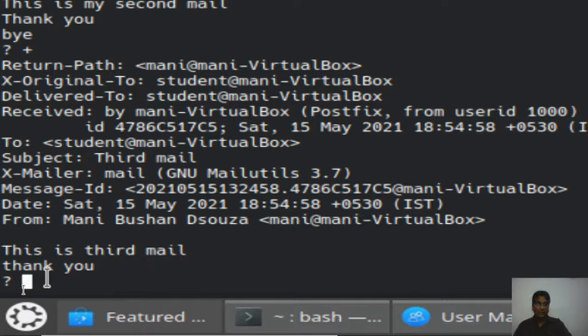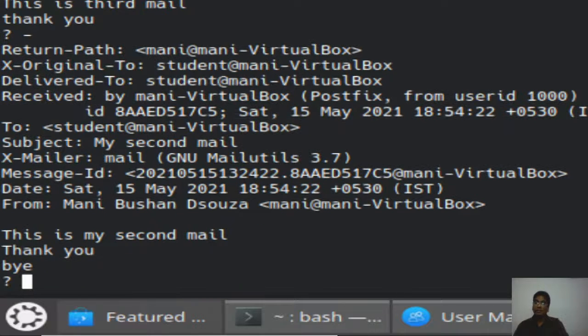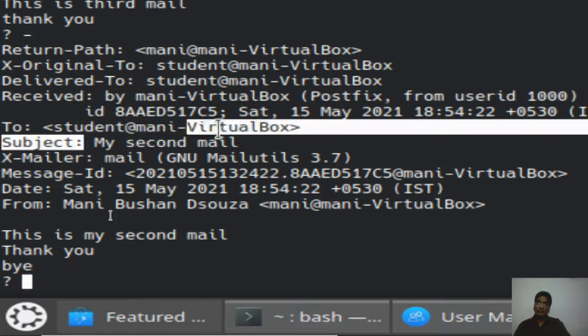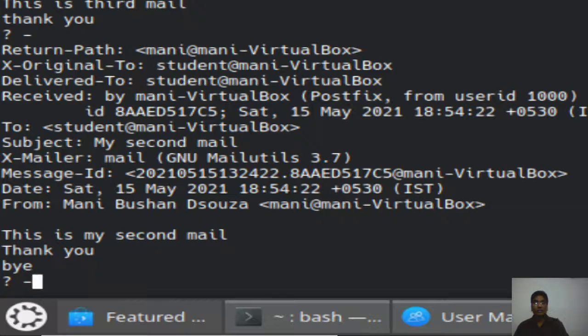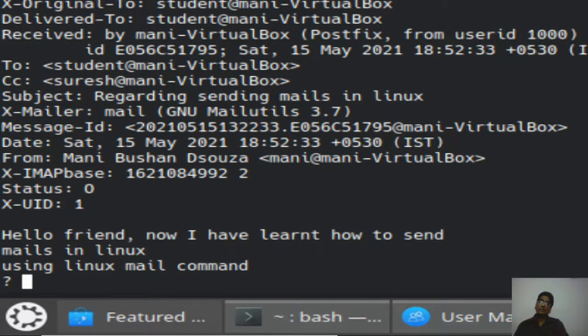Plus means you go forward, and minus means going back. If I press minus and enter, it will take me to the second mail. Remember, it comes in very fast. This is the second mail. If I again press minus, it will take me to the first mail.